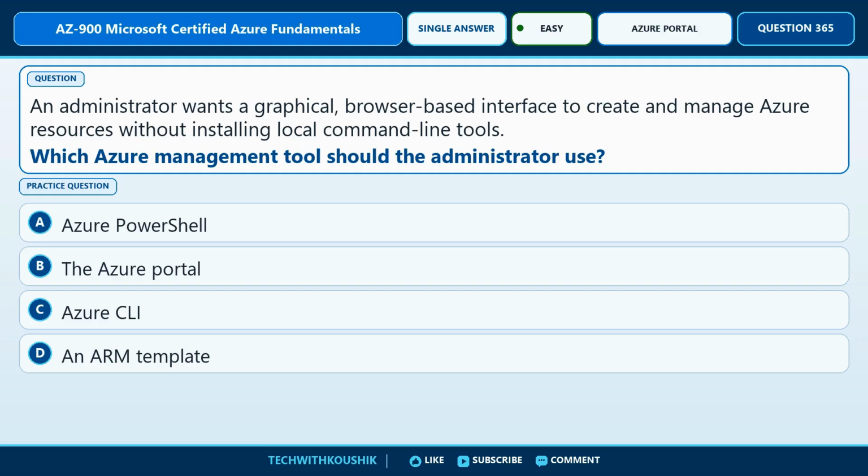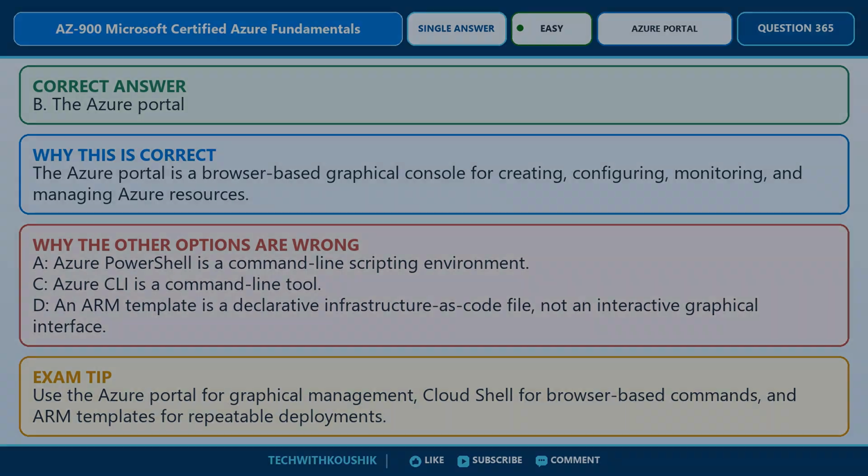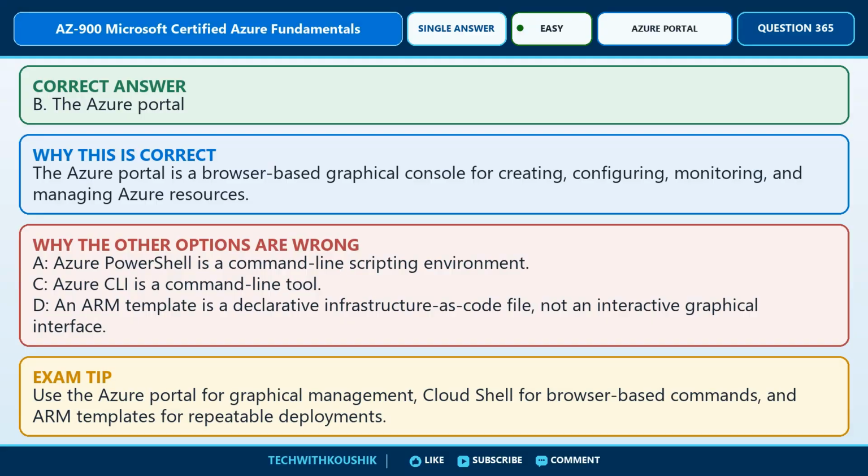Let's compare the available options. Choice A, Azure PowerShell. Choice B, the Azure portal. Choice C, Azure CLI. Choice D, an ARM template. The right response is option B, the Azure portal. Let's look at the reasoning. The Azure portal is a browser-based graphical console for creating, configuring, monitoring, and managing Azure resources.